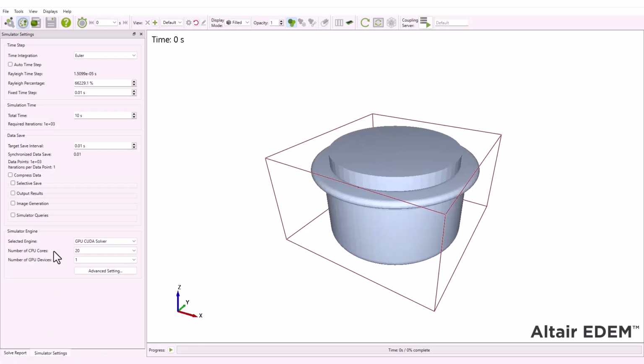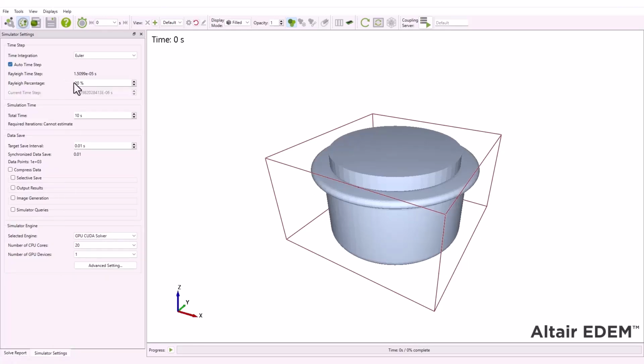Turn Auto Time Step on, set the time step, and simulation time. Run the simulation, and once the simulation is complete, go to the analyst.